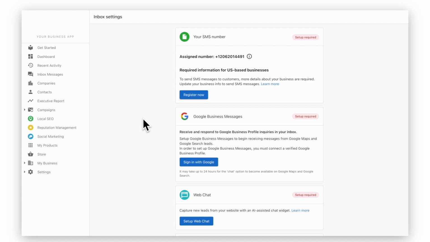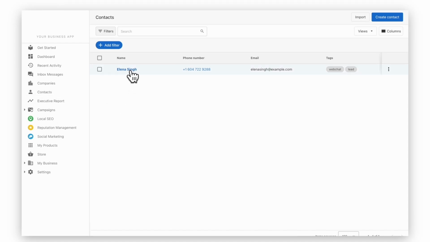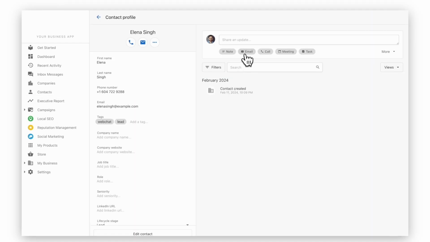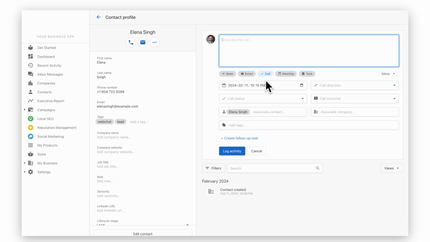Your new leads and customers are seamlessly captured in the CRM as contacts. This CRM goes beyond a simple Rolodex. Any of your employees can make notes on contacts, log meetings and video calls, and collaborate on making a sale.